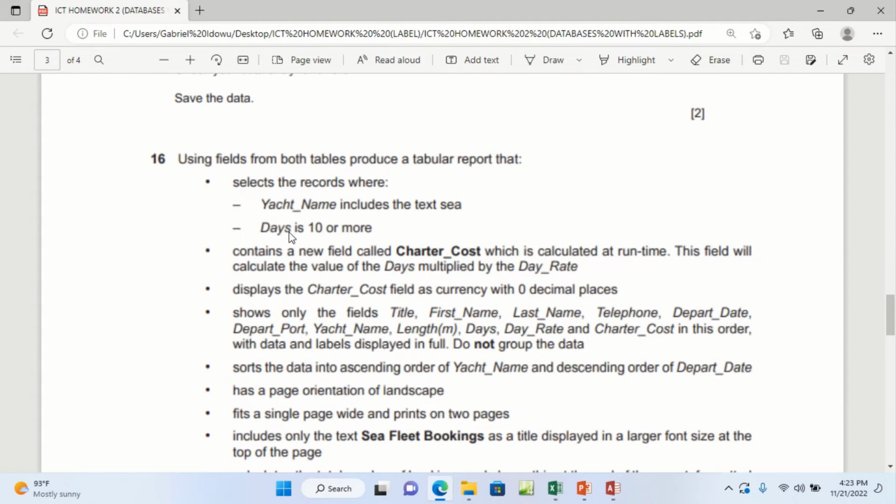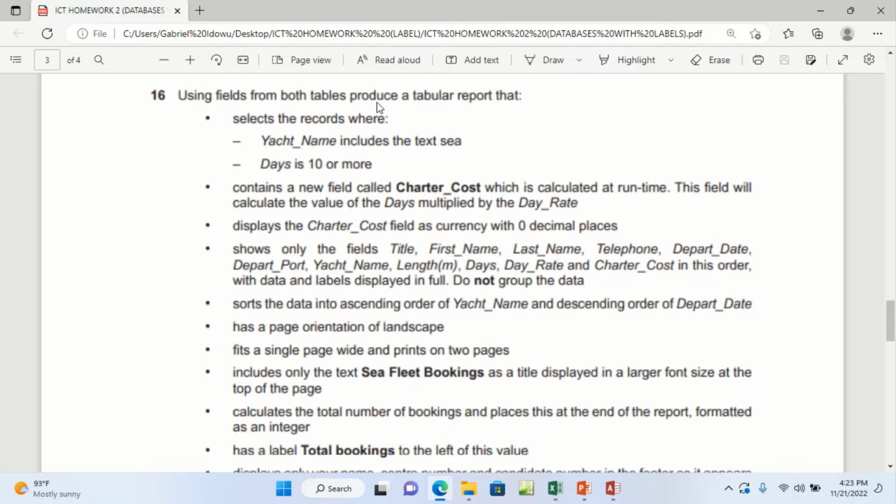Then the next one is number 16. Using fields from both tables, produce a tabular report that selects the records where yacht name includes the text C, days is 10 or more. Notice that you were asked to create a report, a tabular report. But before you can create a report, you need to create a query. A query will search through the tables in your database and bring out the records based on a particular criterion or criteria you have set. So we do that now.